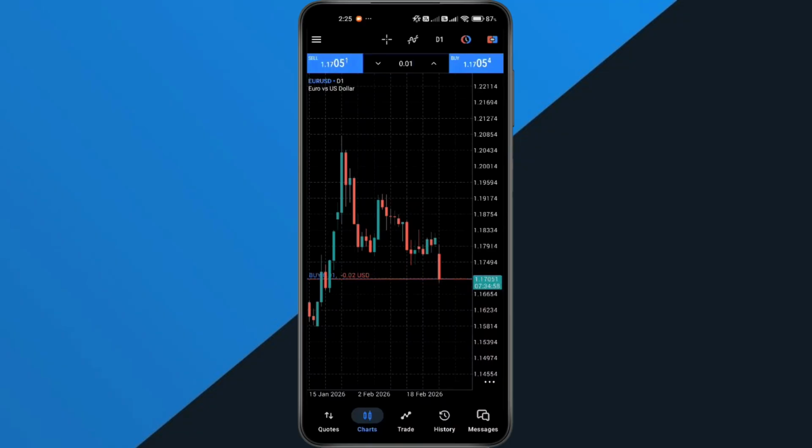Now let's manage the trade properly. Tap on your running trade. You'll see options like Close, SL, and TP. Tap on the SL icon to set your stop loss. Adjust it to the level you're comfortable with.